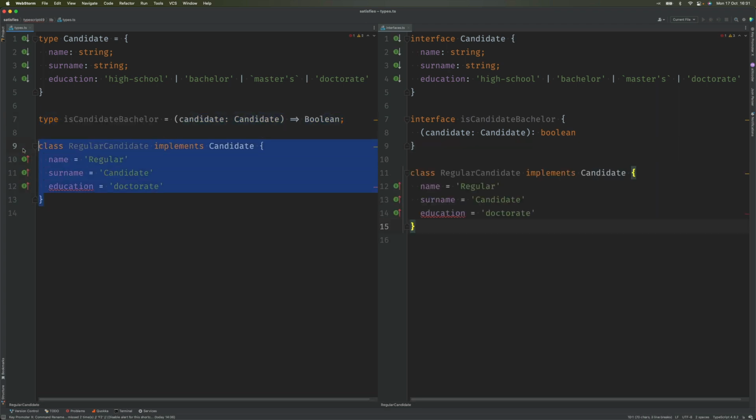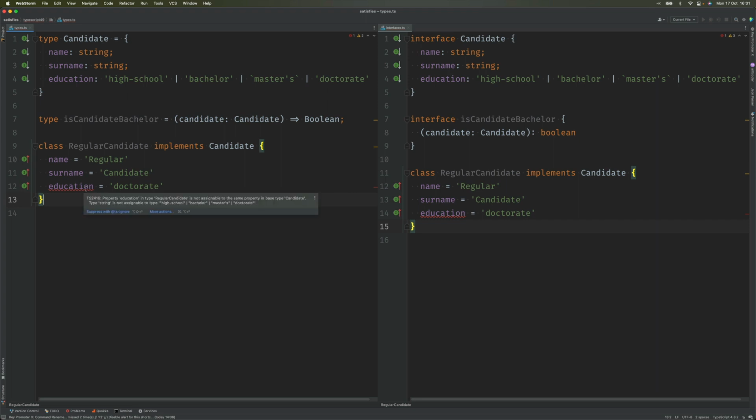So the next similarity that we want to talk about is implementing those two by classes. Both type aliases and interfaces can be implemented by classes, no differences here, but you can see we have an error here. And here we will find out about the first real difference between type alias and interface. We need to create a separate type for our education field because we want to use it both in our type and here in our class, because right now it's inferred as a string, not as a doctorate literal.